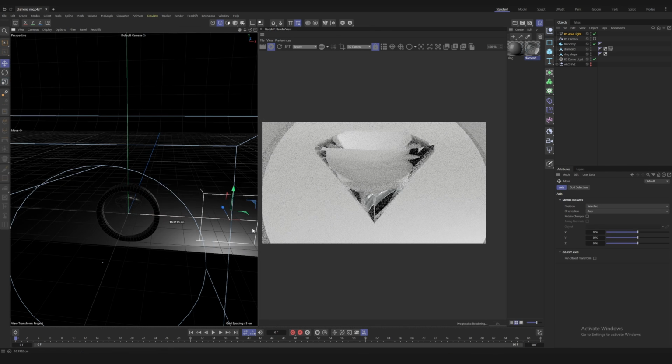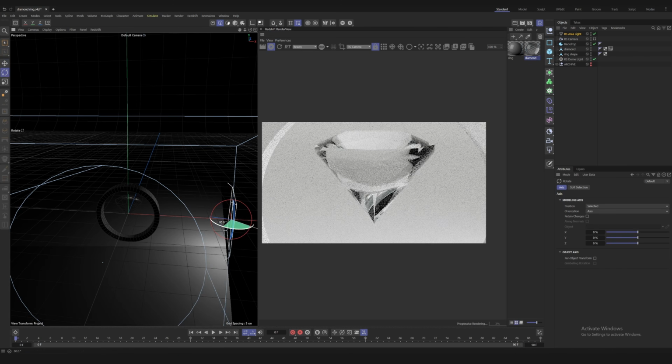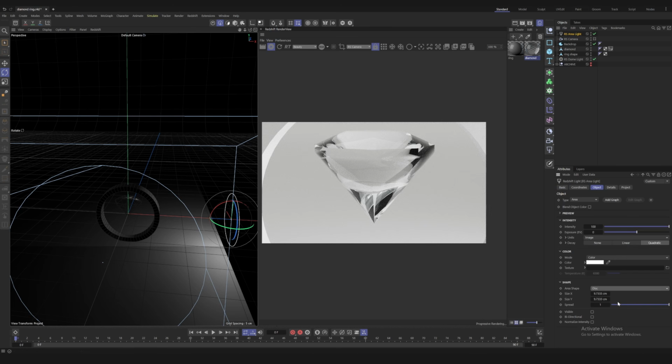And I added a couple area lights in this section and pull it to the side and kind of get it situated. I also changed the shape to a disc and brought the spread down, as well as the intensity.